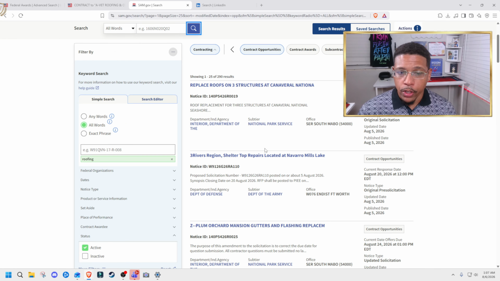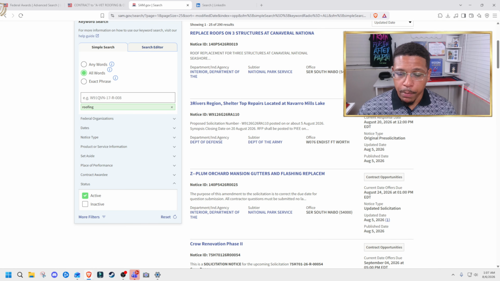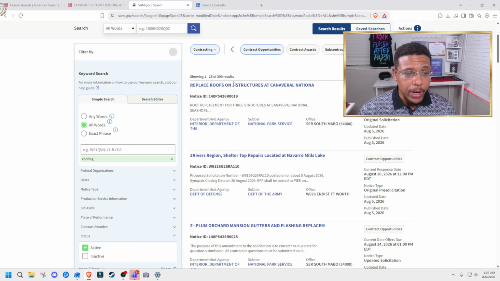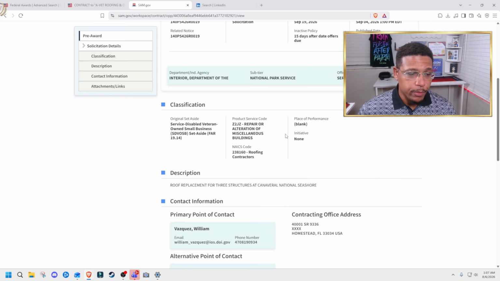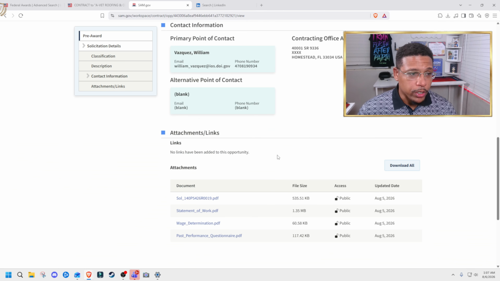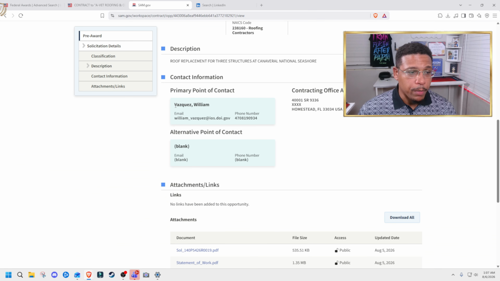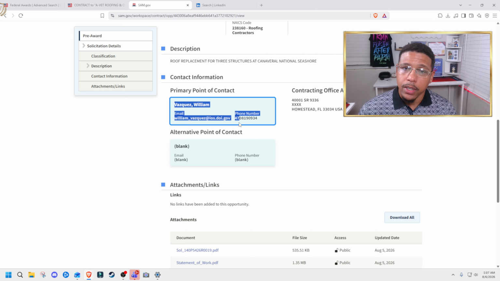And it's going to have all the contracts here. So you'll see, for example, this contract was published yesterday. We can click on the contract. This is with the Department of Interior. And what we're going to do is scroll down all the way to the bottom, and it's going to give us the contact information for this specific contractor. It also gives us the phone number as well. So every SAM account will have a contracting officer tied to it.